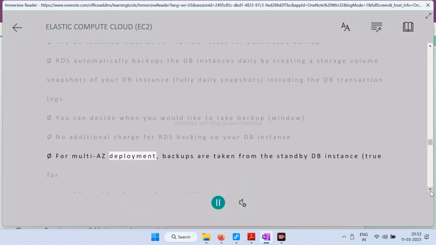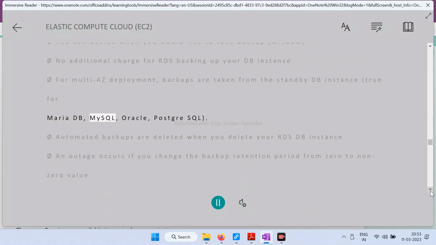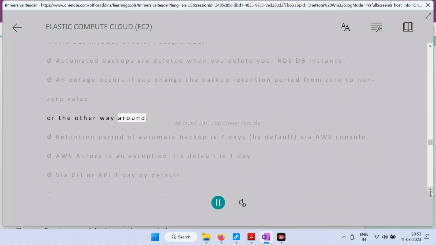For multi-AZ deployment, backups are taken from the standby DB instance; this is true for MariaDB, MySQL, Oracle, and PostgreSQL. Automated backups are deleted when you delete your RDS DB instance. An outage occurs if you change the backup retention period from 0 to a non-zero value, or the other way around.